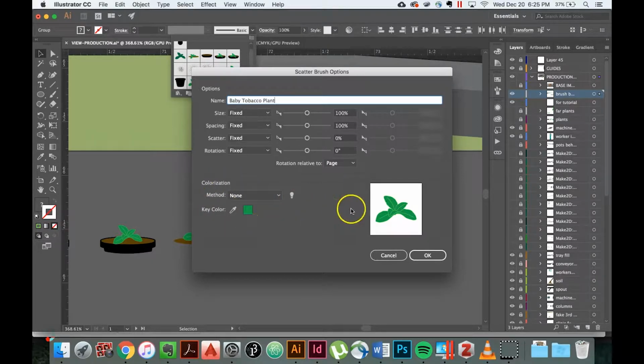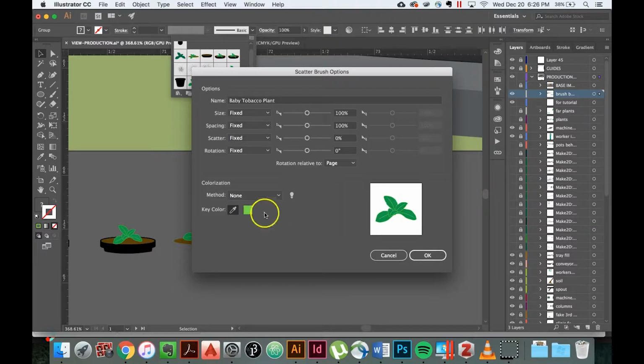So if you want this icon to always be the same color, then you would keep your colorization method at none. But if you want to be able to change the color, if I want to be able to make a red plant or a blue plant or something like that, just how I change the stroke color of any other thing, then you can use this colorization method. So you can choose the key color here. There's two different colors in the artwork I have right now. There's a dark green, and then there's this lighter green. I'm actually going to choose this line work, this lighter green. That's going to be the key color that is going to be used to change the color of the thing.